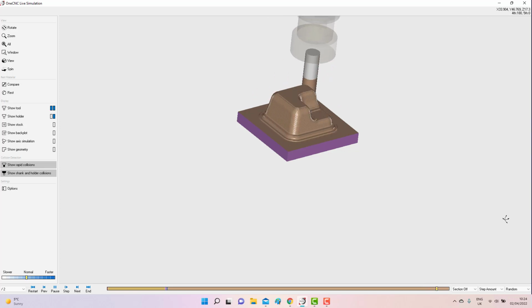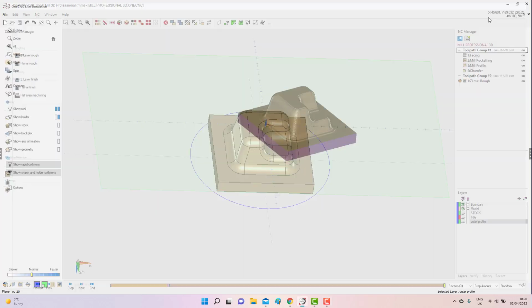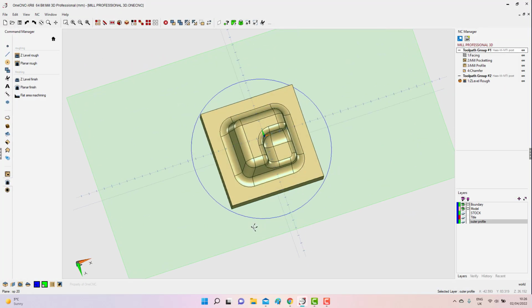And there we have the roughed out component. So let's continue. I'll just minimize the simulation, and we'll have a look at finishing the part.